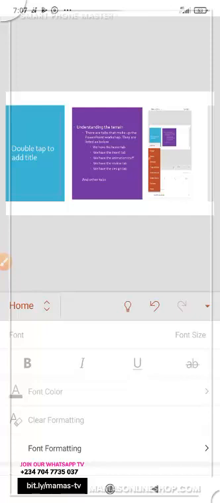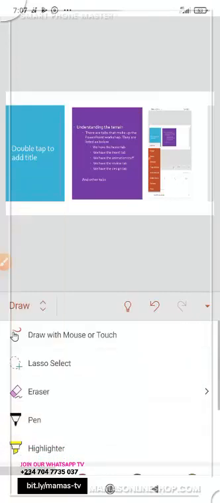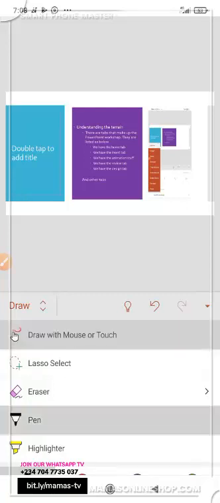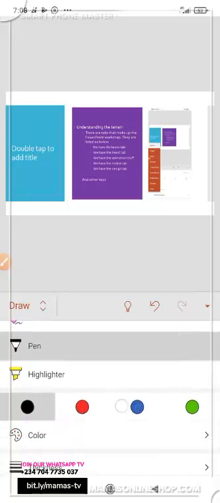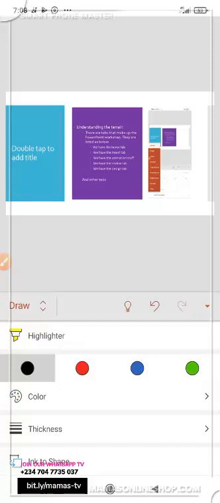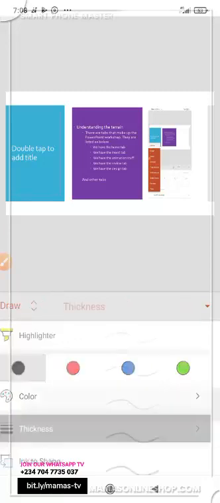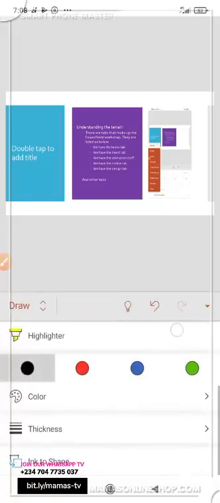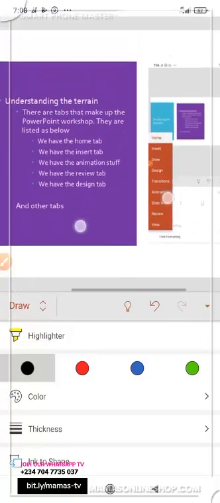So now we can actually go and do some highlighting. Let's find a way to highlight it. That is where draw comes into place. We can draw with mouse touch, eraser, pen, highlighter. So let's click on draw with mouse touch and then click on pen to choose the color we want and the thickness. I don't want color riot in my document anyway, so let me leave it at black. I think black will be okay, and I'll choose the thickness. I think this thickness is okay, and then I'll come back to my document and zoom in.